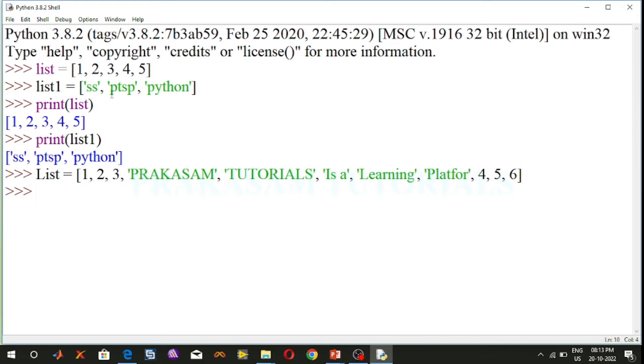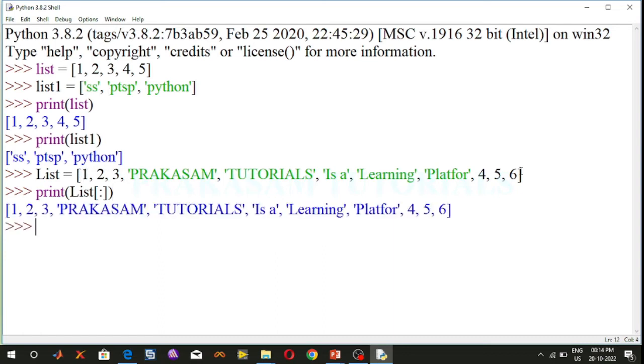So accessing the list elements, the starting index of the list is index 0, and the next index of the list is index 1. The last element, or ending index of the list, is N minus 1 if N elements are there. Okay, so accessing the elements using the print function. Print of list, inside the square brackets, use the slice operator. All the elements of the list will be displayed on the screen.